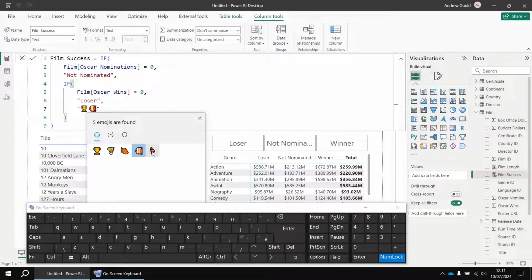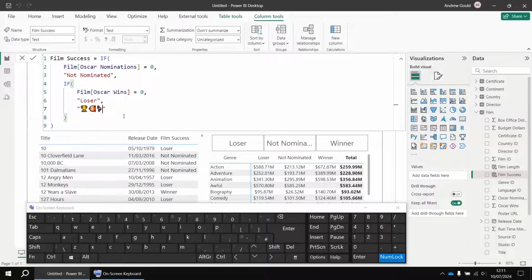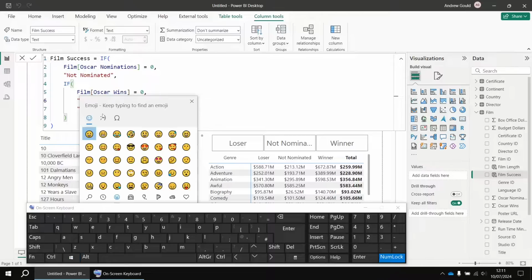Each emoji is just treated as a character, and you can, of course, once you've closed down the emoji panel, backspace or delete those as well. Let's replace the word loser then with a different, more appropriate emoji. So I'll get rid of the word loser, hold down Windows key and press full stop. Let's just insert a sad face for that one.